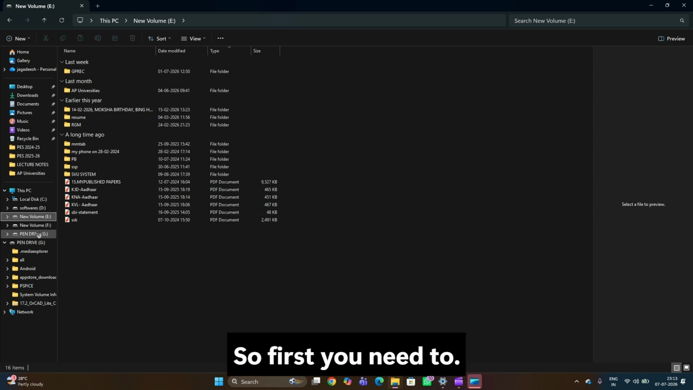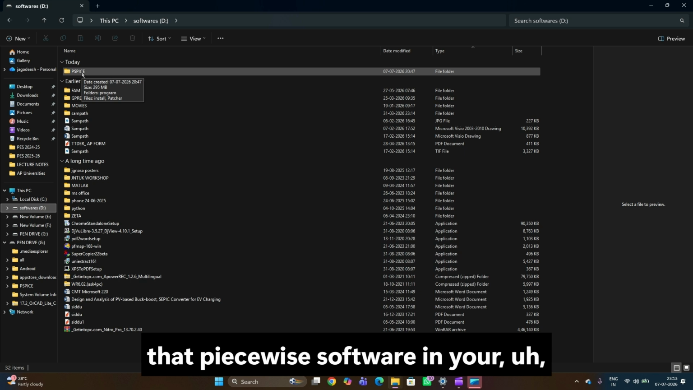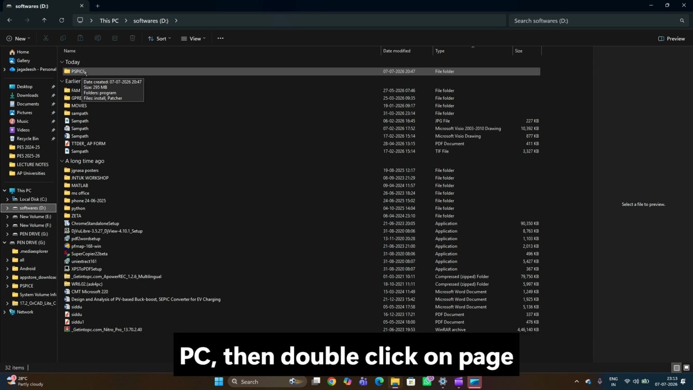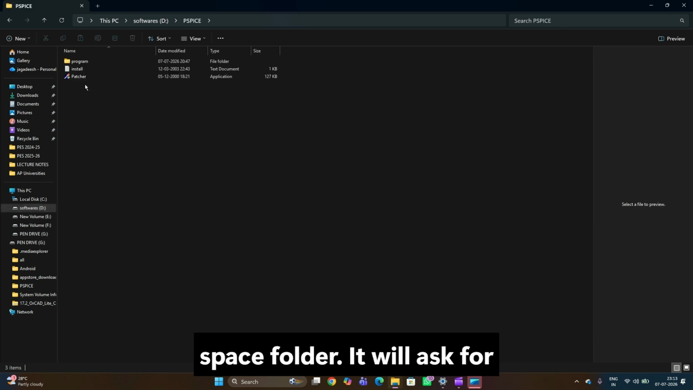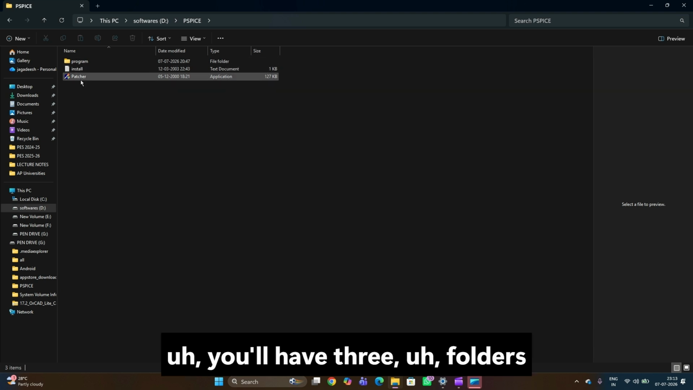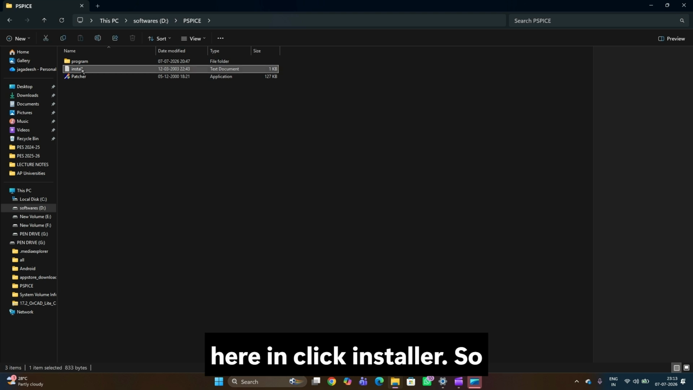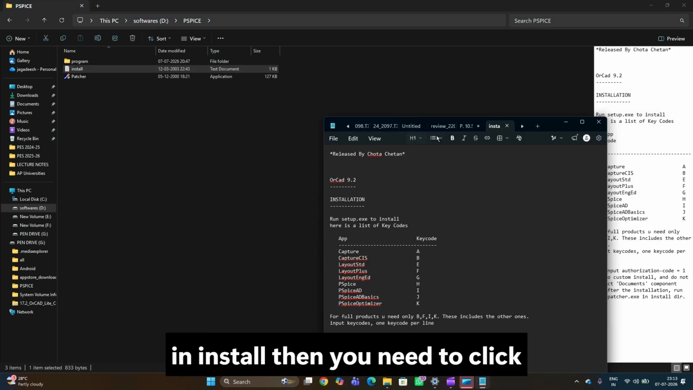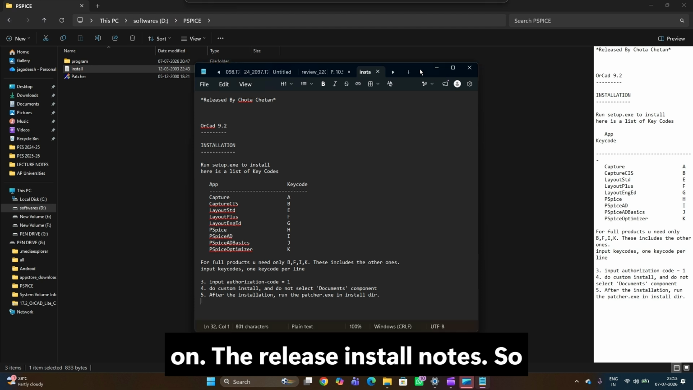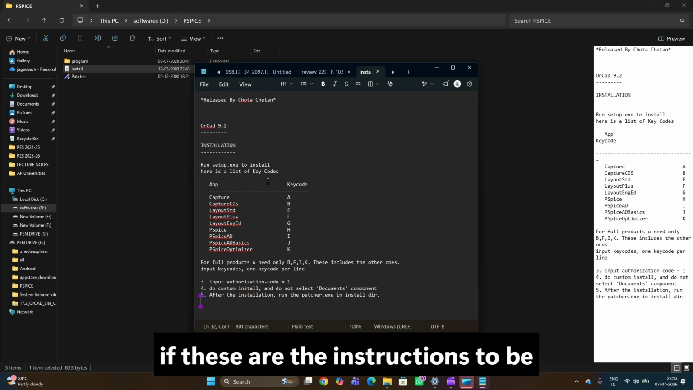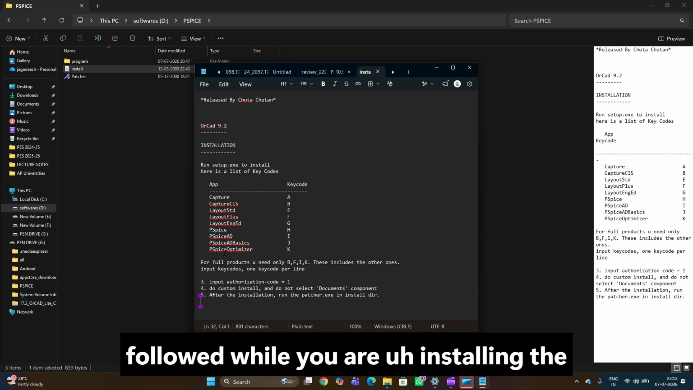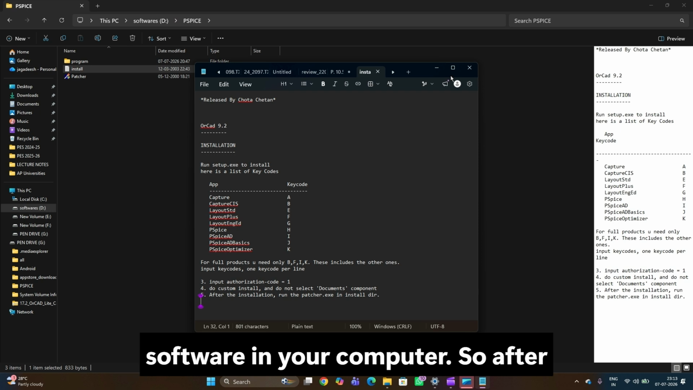So first you need to copy that PSPICE software in your PC. Then double click on the PSPICE folder. You'll have three folders here. In the installer, you need to click on the release install notes. So these are the instructions to be followed while you are installing the software in your computer.